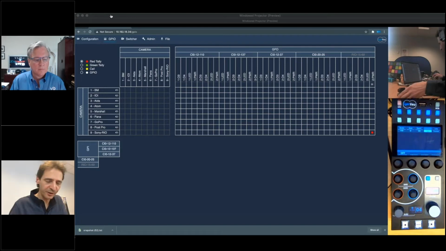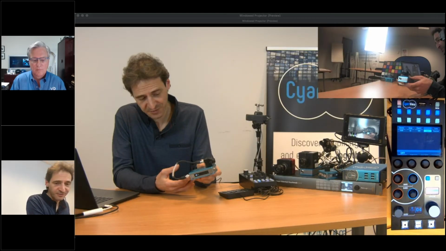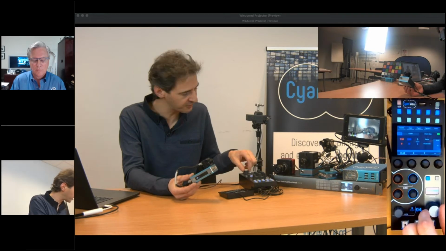So back to this example, now you see the camera is green. I have control of that, so I see the value. I can change the gain on the RCP itself.